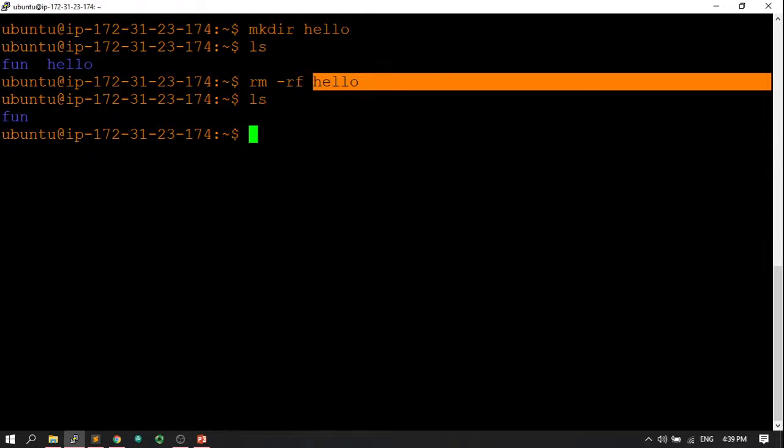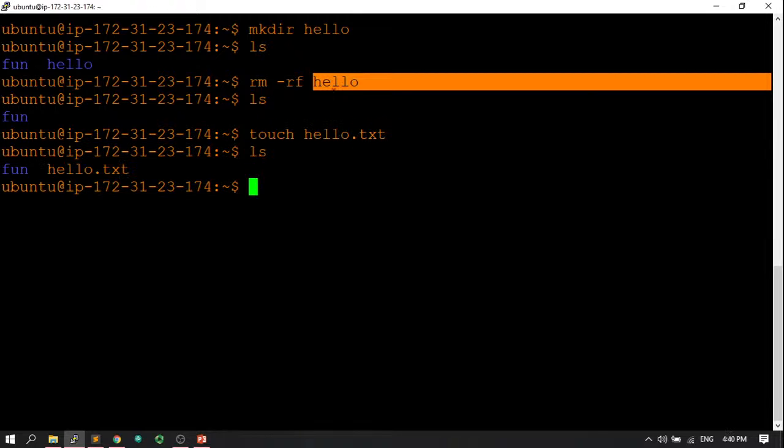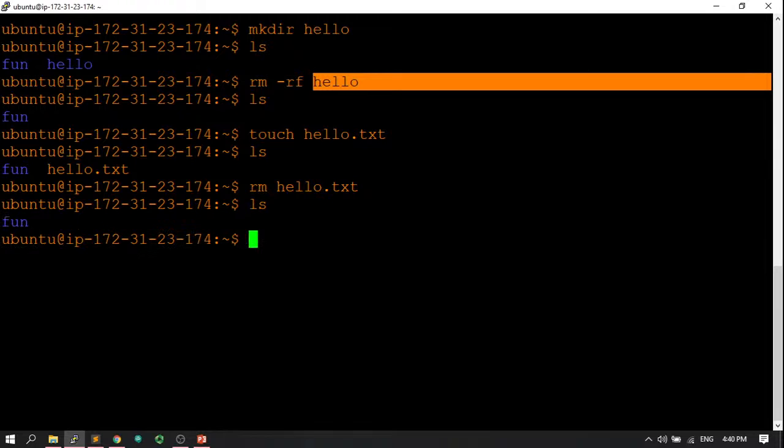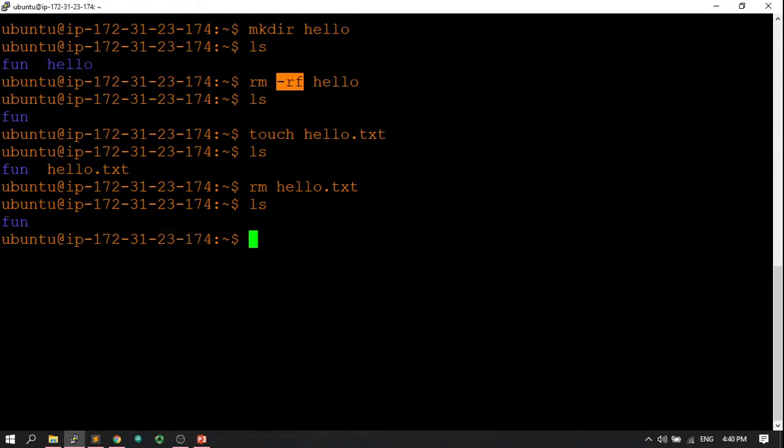Now if you want to remove normal files, let's say there is a text file and you just want to remove the text file, you don't really need to use this overkill of a command. You just type in rm and hello.txt and it will remove that file for you. Okay, we use this for removing directories. All right. Okay, now let's move on to another command, that is the copy and move command.